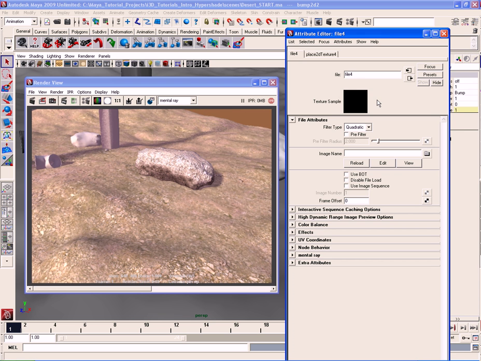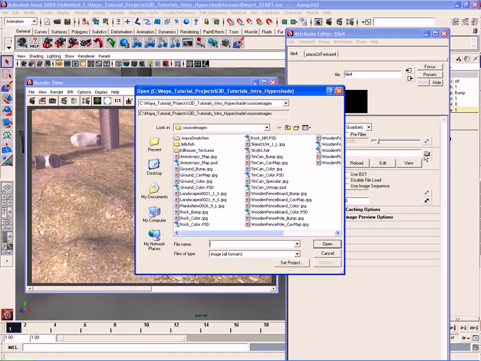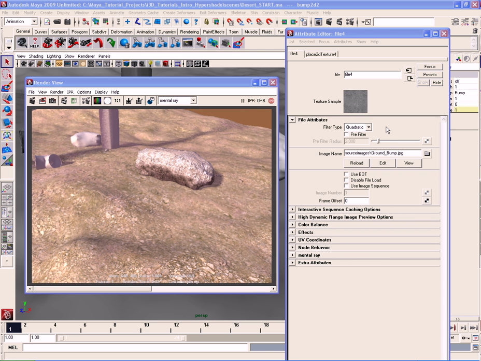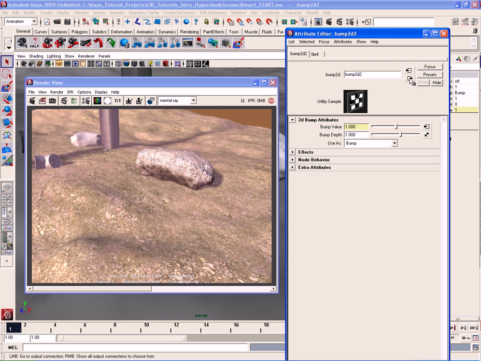Usually it goes to it by itself, but sometimes mine goes kind of crazy and doesn't do things that it's supposed to. And over here, we're going to load up an image, the ground bump map here. So we'll see ground bump, and we'll load that one up. And again, with bump maps, you don't want to have any filter, so we'll turn the filter off. And I'll click on this output button right here so I can go back to the bump node.